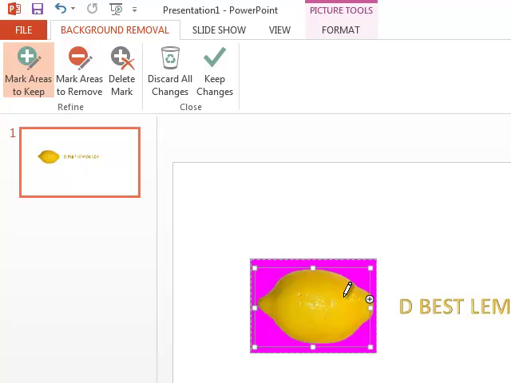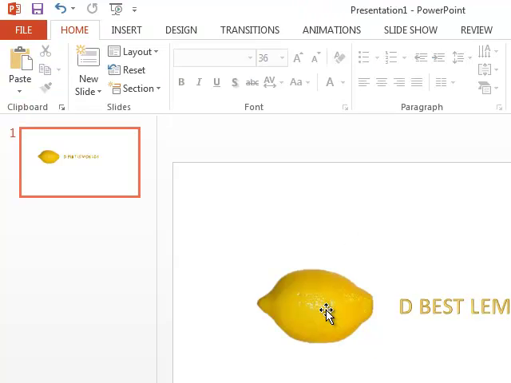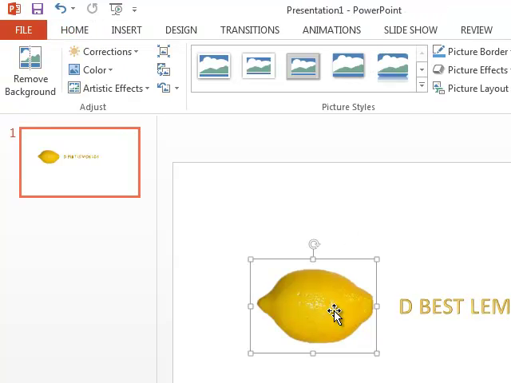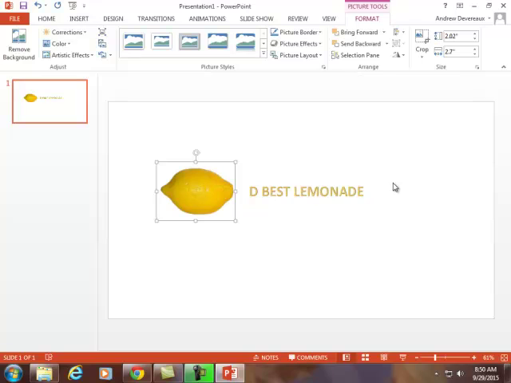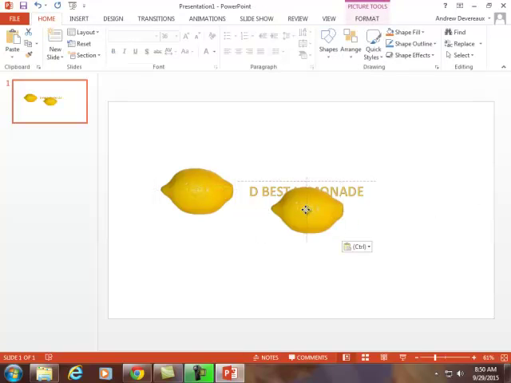Now sometimes you're going to have to click, click, click, many clicks. If I click off of the picture now, all it does is leave just what I wanted. So I want two of these, one on each side, so I'm going to right click and copy, and then I'm going to come over here and paste it as a picture.